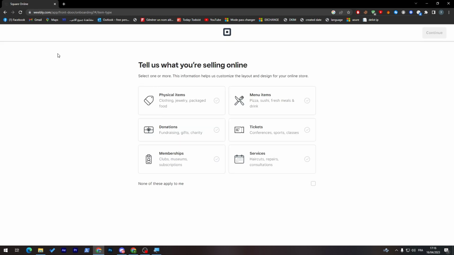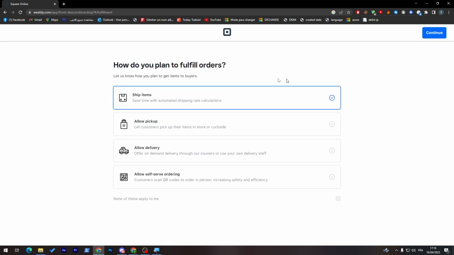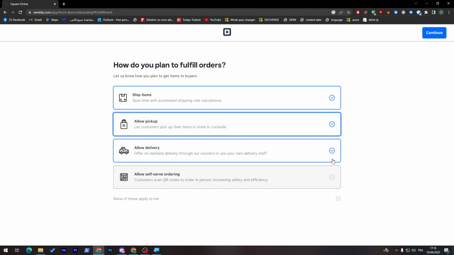So right after I have created my account, I am on this page. It asks what you are going to sell. Here you can choose whether you are selling physical items, menu items, tickets, donations, memberships or services. Let's choose physical items. Click on continue. How do you plan to fulfill orders? So you can allow pickup, shipping items, allow delivery and much more. So you choose whatever you'd like.